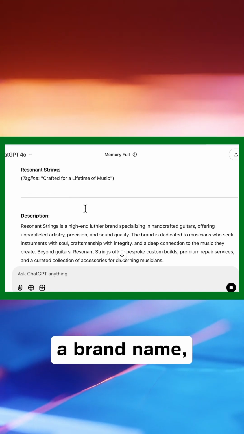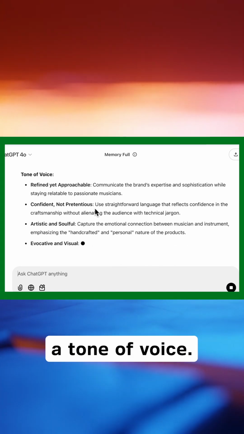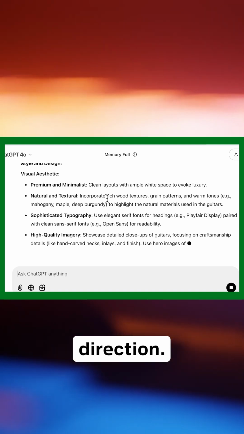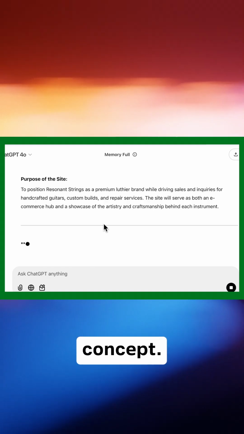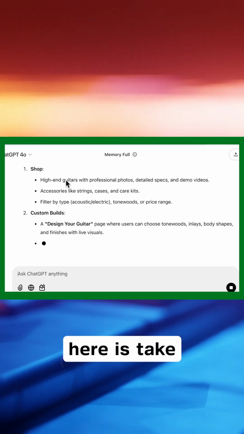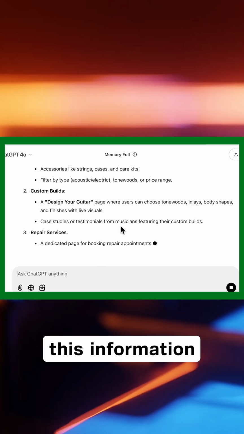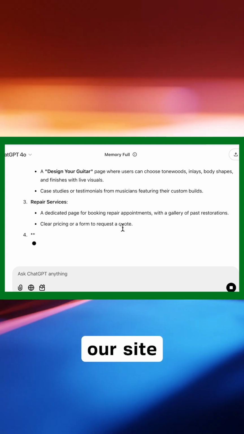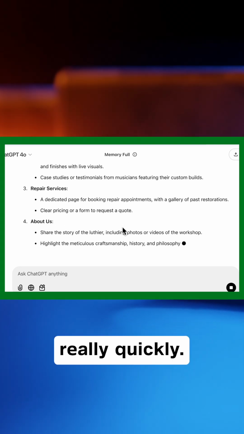So we've got a brand name, a description, a tone of voice, a general style and design direction, even a logo concept, and then the purpose of the site with some key features. This is excellent. So what I'm going to do here is take and repurpose some of this information to then start building our sitemap and wireframe really quickly.